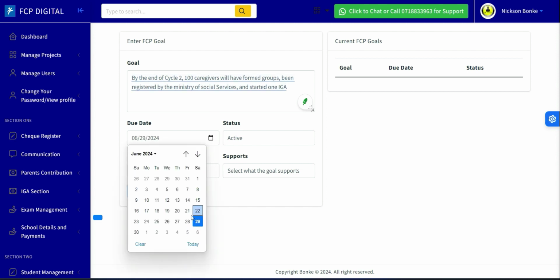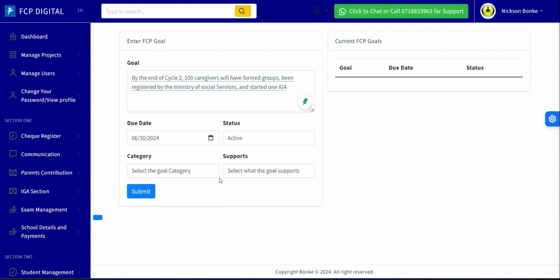Now the due date is the date that this appraisal is ending. So for quarter 2, you remember it is 30th of June. So 30th of June it will have ended. Then it is active. It should be active. Don't say it is inactive, because it's active.